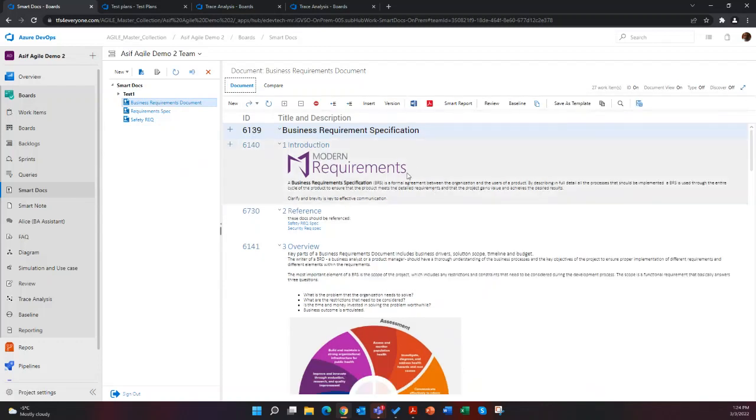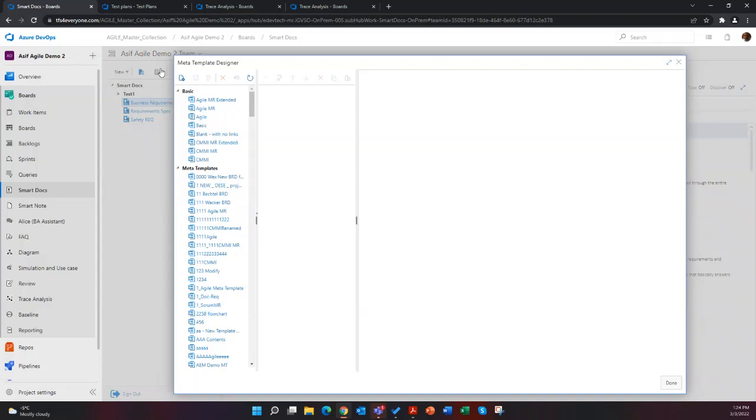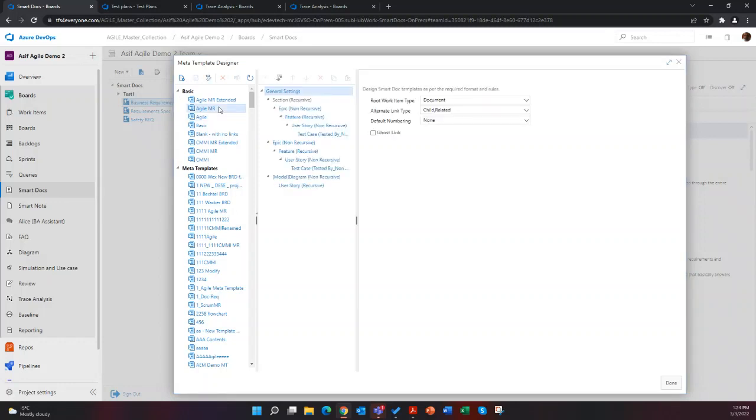A SmartDoc is built on a template. The template of this particular SmartDoc is structured so that, if you look at this template, for example, it shows the root as a document, then I have sections, epic, features, stories, test cases. That's the structure we saw in the SmartDoc. So once you define the template to model requirements, SmartDocs will enforce that structure for you. Now you can have the structure of a SmartDoc be very flexible or well-defined. That's really up to you.